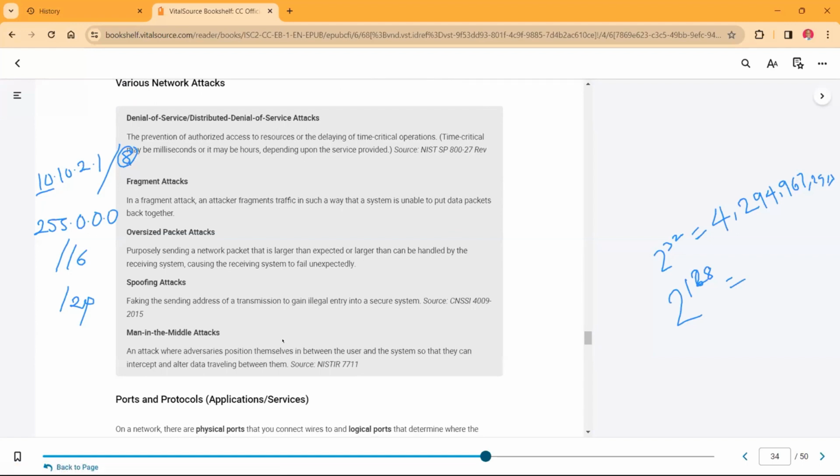We have spoofing, faking the sending address of the transmission to gain illegal entry into a secure system. Then we have man in the middle, an attack where adversaries position themselves in between the user and the system so that they can intercept and alter data traveling between them.